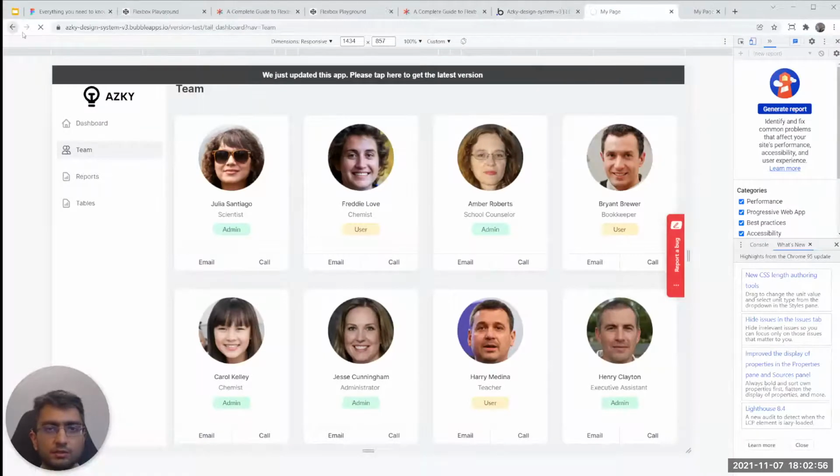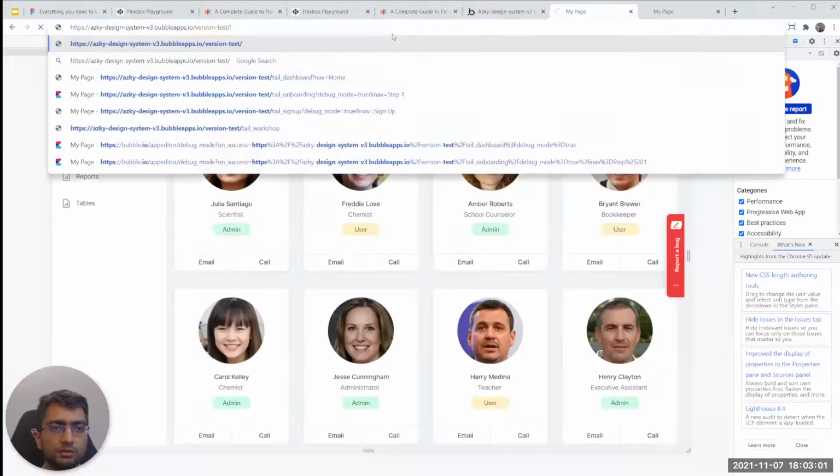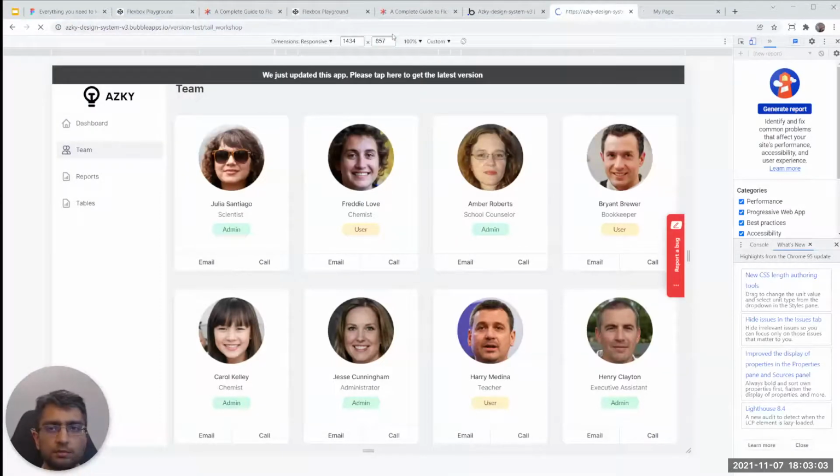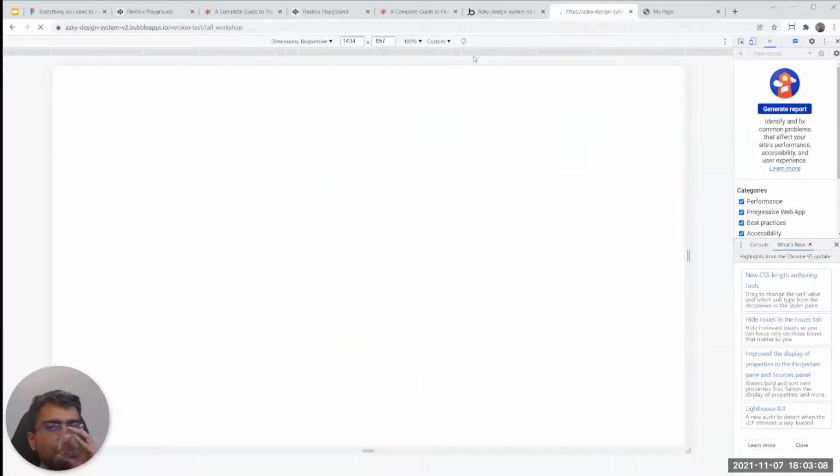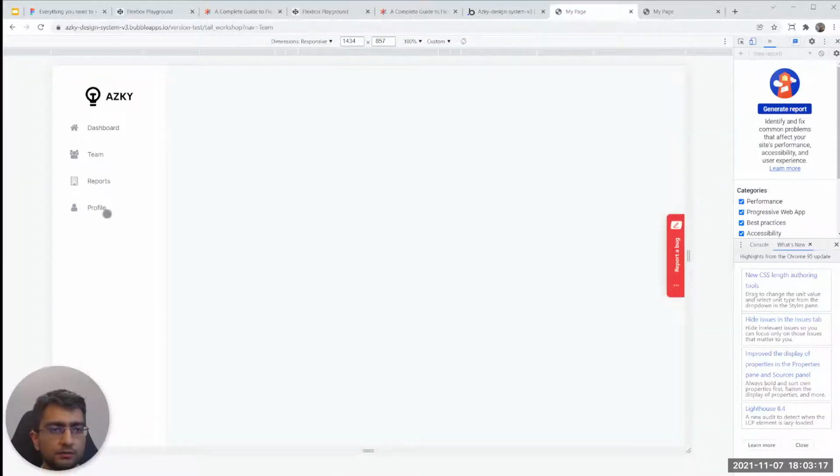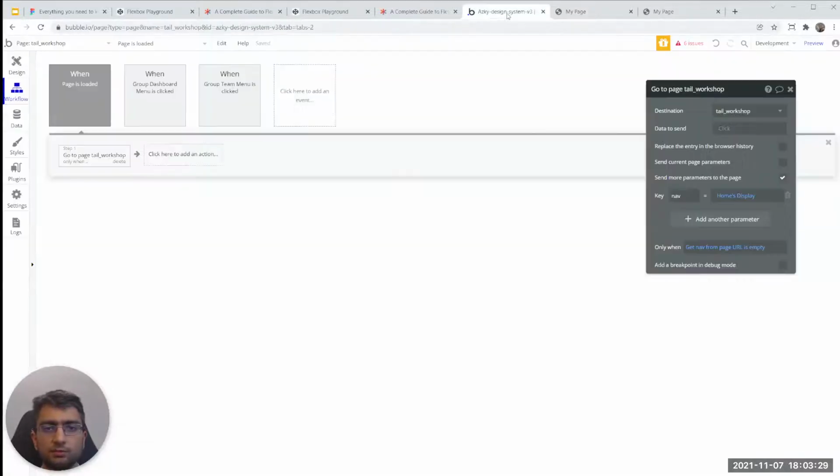So let's see. I'd like to keep this page lying around as well, but we're going to switch to tail underscore workshop. It's our old one. So this is our new one. If I click, where is our group? So the URL is changing. URLs are changing, so the workflows are fine, but our groups are invisible.